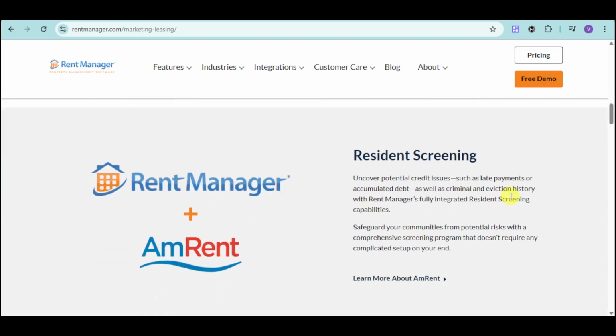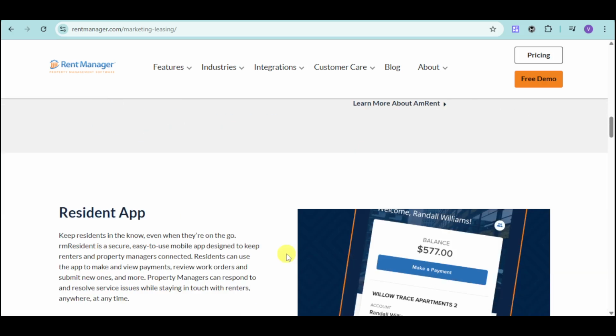They also have resident screening, which is highly beneficial since if your resident is actually quite shady and they have some credit issues, it will be a big headache for you. That's why Rent Manager partners with AM Rent in order to screen your residents so you can avoid late payments and accumulated debt, as well as criminal and eviction history, with their integrated screening capability.